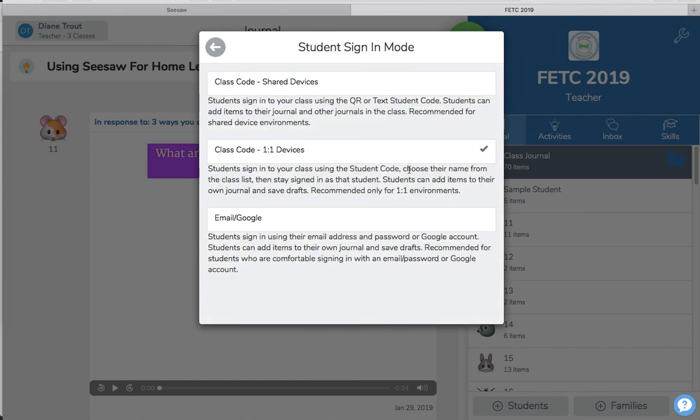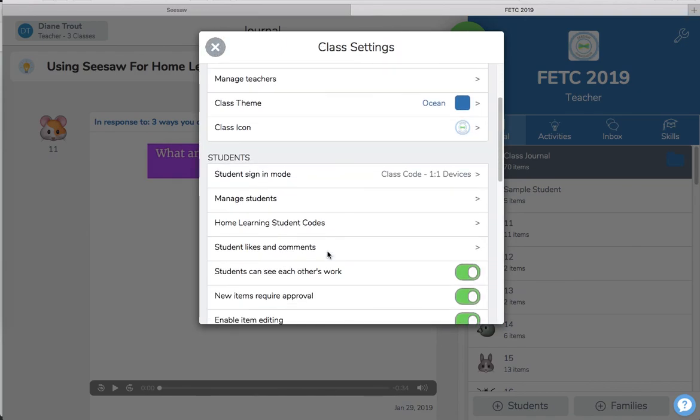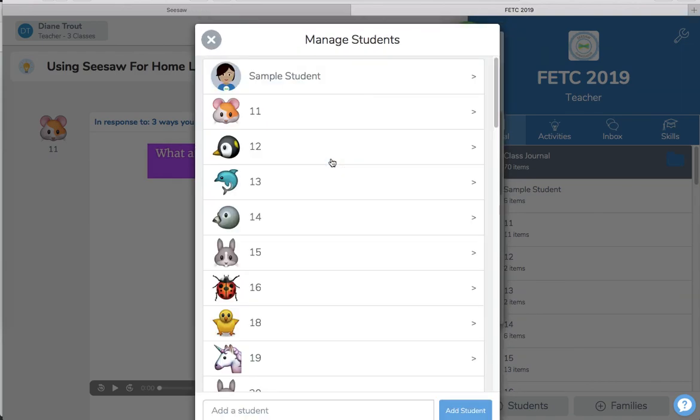We use one-to-one devices, and I don't like to have them log in and out every time they need to get into Seesaw. So one-to-one devices. If you only have 5 iPads or MacBooks in your class or Chromebooks or whatever you're using, then click on class code shared devices. Or if they have Google email, then they can sign in with Google email. But class code's going to be pretty easy. That's why I like it for the littles, because they can just scan a QR code to be able to get in.